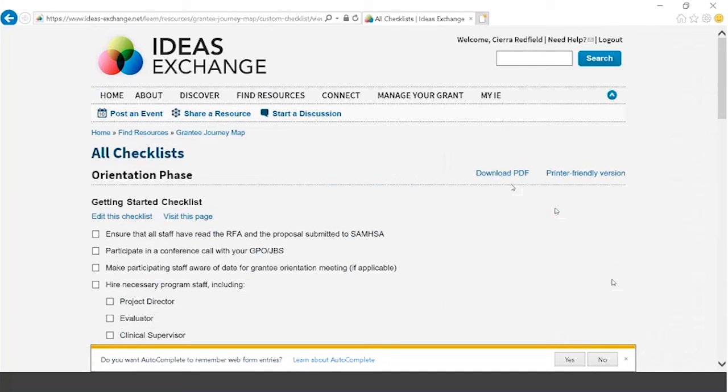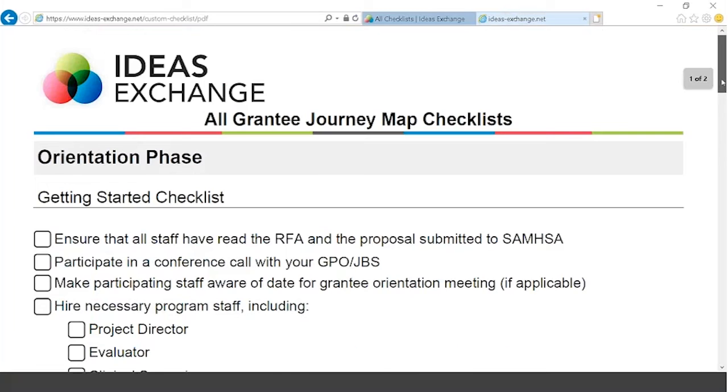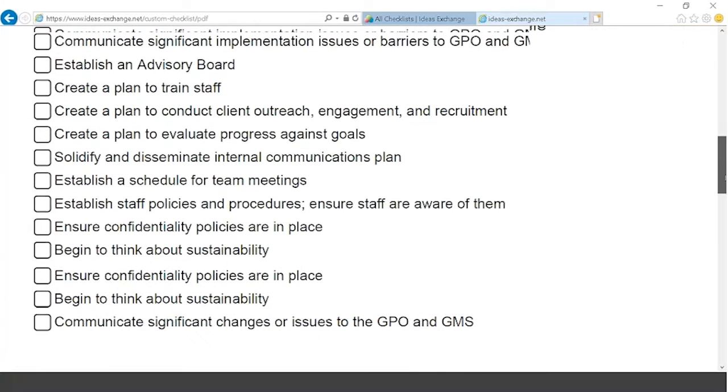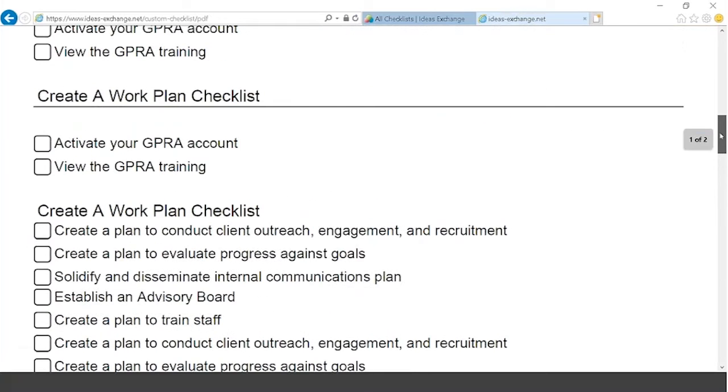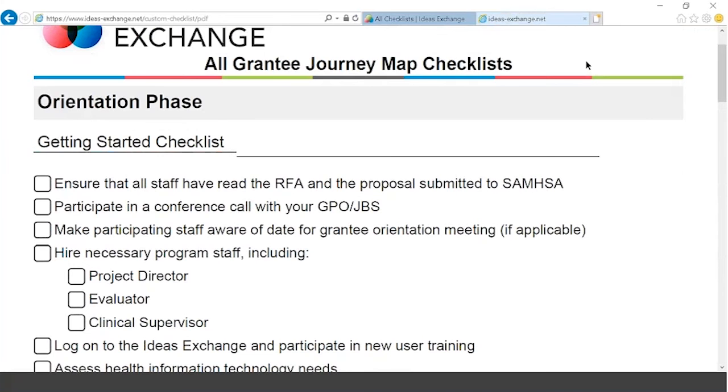And right here, it says download PDF. It will populate, and here it is. And you can print this out and save with your team members and check things off as you see fit.